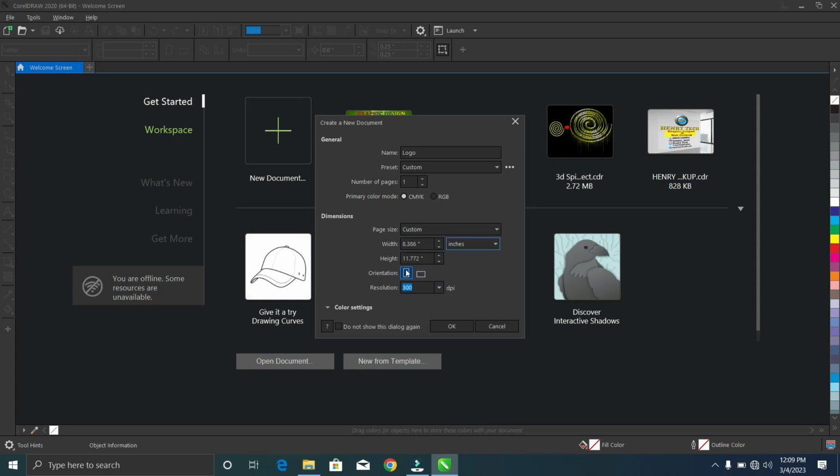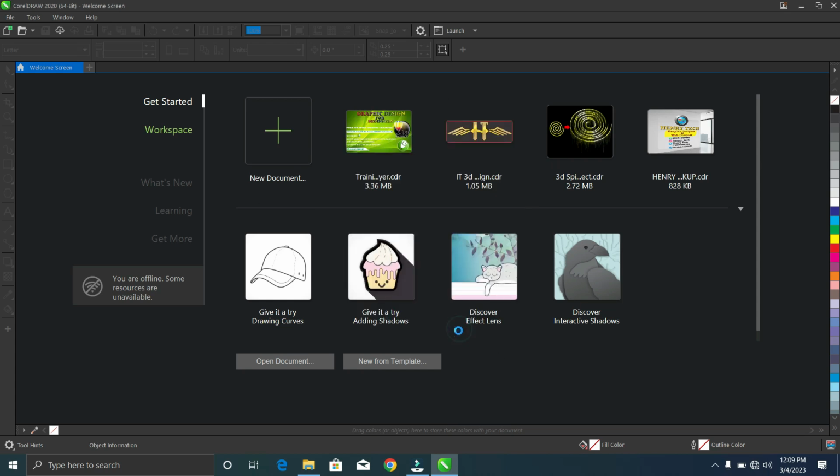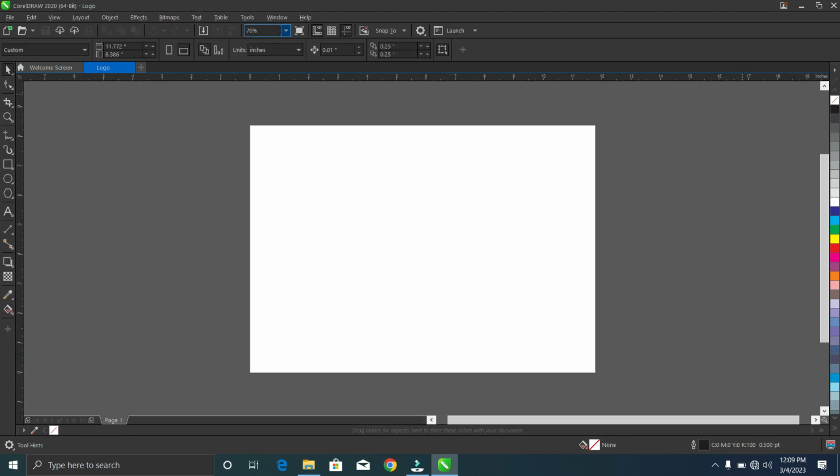And the orientation, I can leave it in portrait or put it in landscape. I'll prefer it to be in landscape. And the resolution, 300 is okay. I can increase it if I want, I can decrease it if I want. So once I've done my settings here, I'll simply click OK. So now this is the CorelDRAW interface.